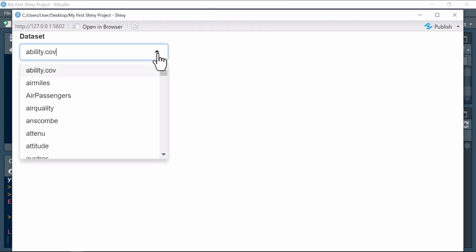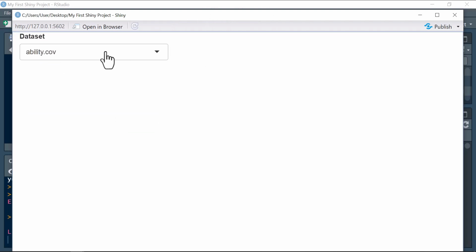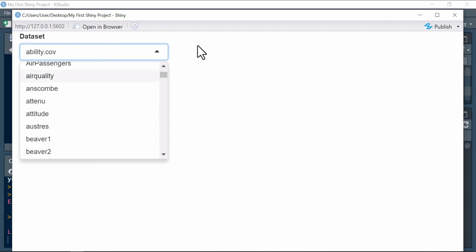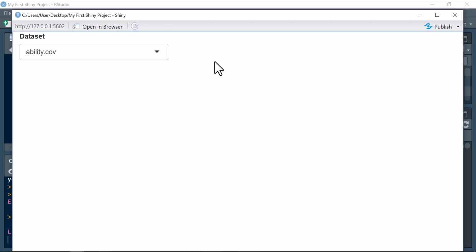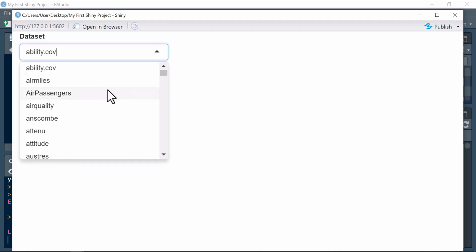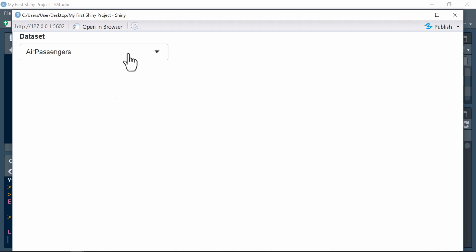So you can see on our user interface all the data sets available. These are all the data sets that are available in the package datasets. You can see how we use select input to list the data sets in the datasets package. If we continue and say we want to select a data set, then we can work with the data set.